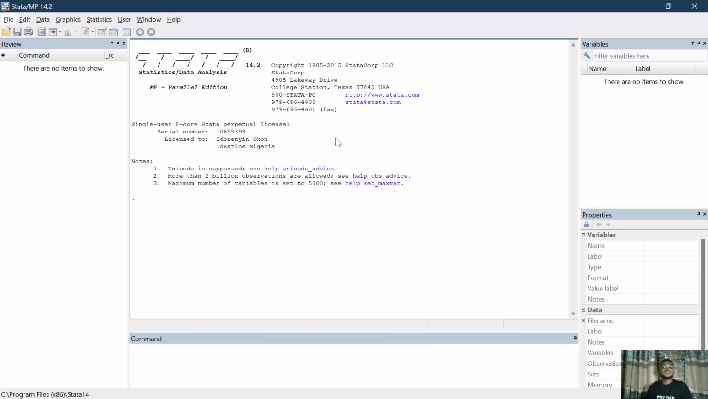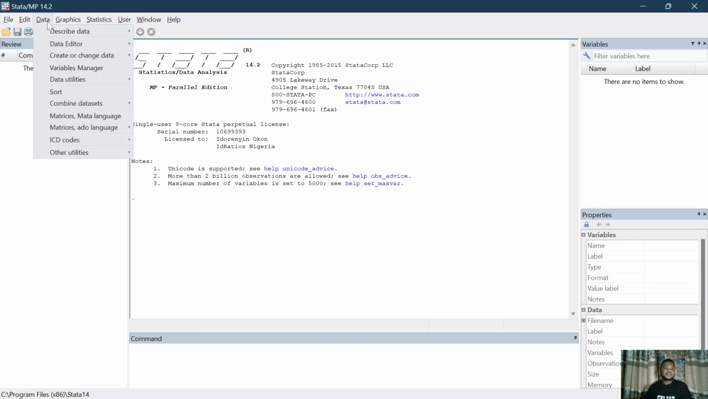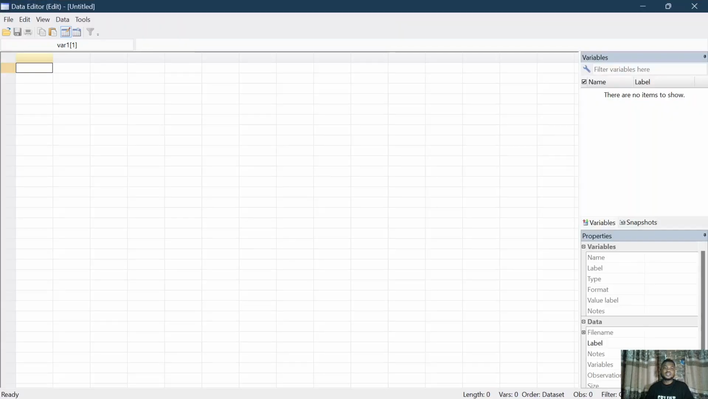So from this point, I would load my data. To do that, I click on data menu. I click on data editor sub menu. I love to use the data editor edit because it will allow me to make any adjustment to my data. So I click on data editor edit. A dialog box will come in.